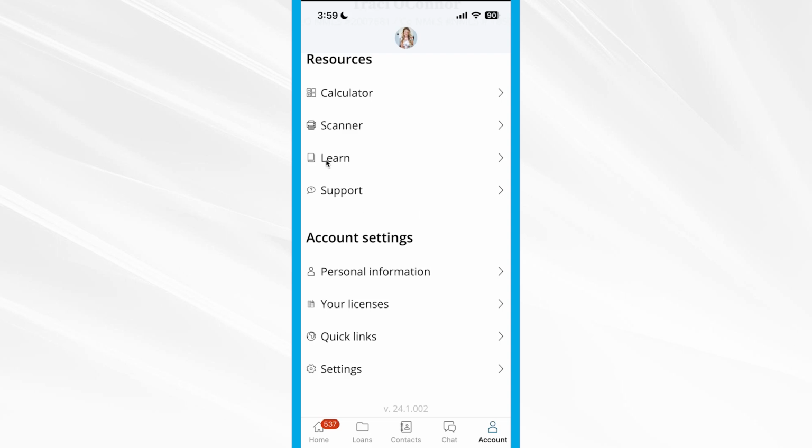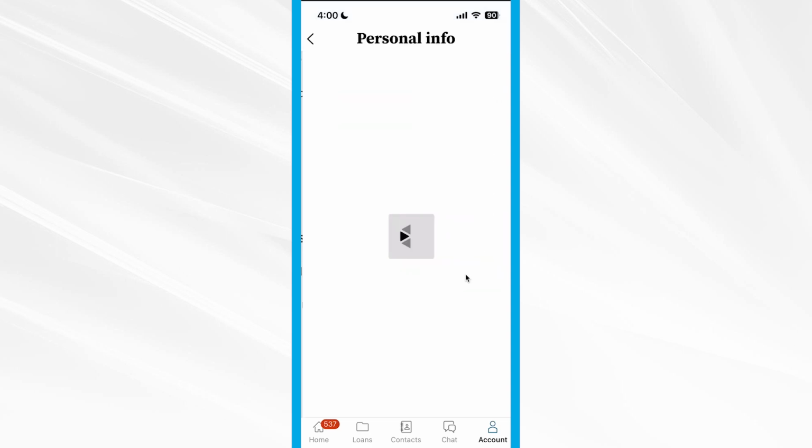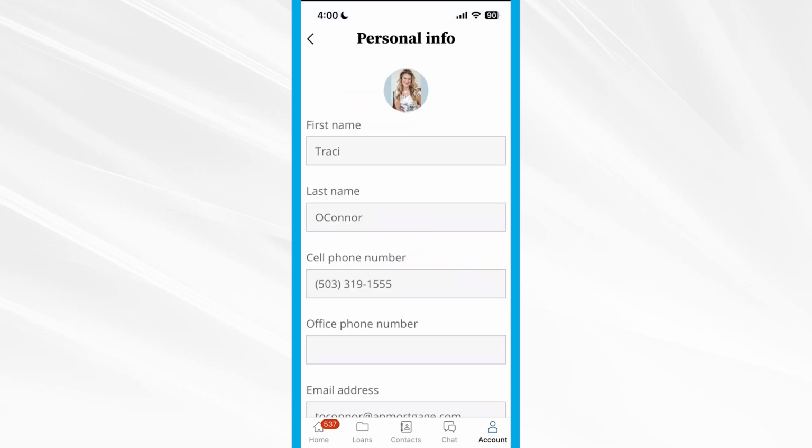Also, there's a glossary below that. And then below that is support. If you click on support, it'll open up basically an email that you can send to their support center. And then below that is personal information. When you click here, you can double check and make sure everything looks correct.